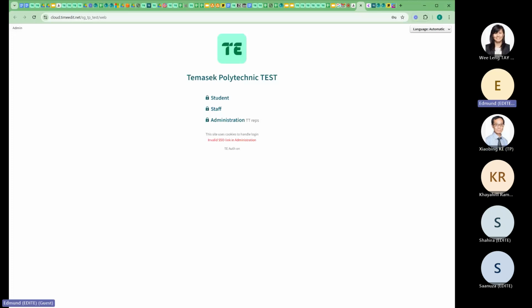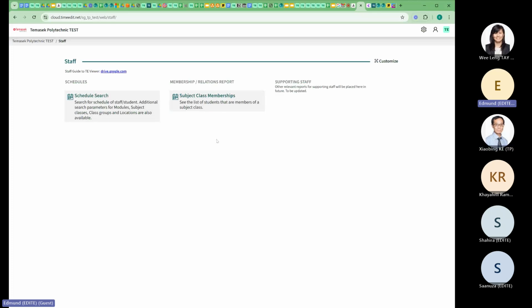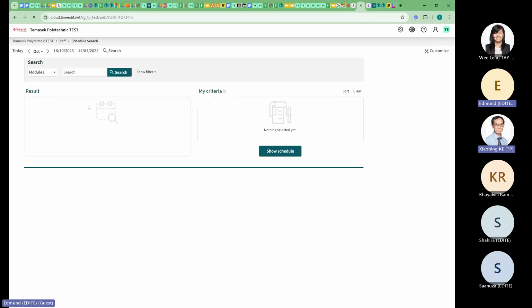Then next is staff. So let's have a look at staff. So I think this is what you will generally be seeing currently right now, since you are not a timetabler. You will see schedule search and you will see subject class membership. I think right now only these two only. Yes. So under schedule search right now, there are a few things you can see now. So module, subject class, class group, staff, locations, and student.